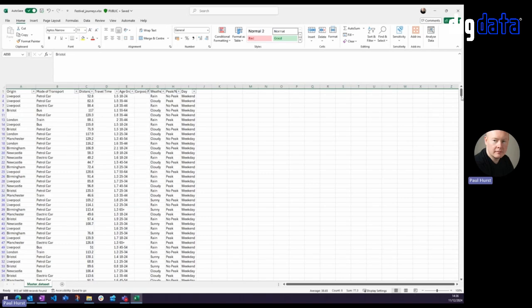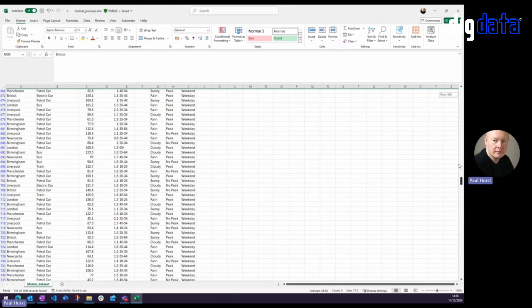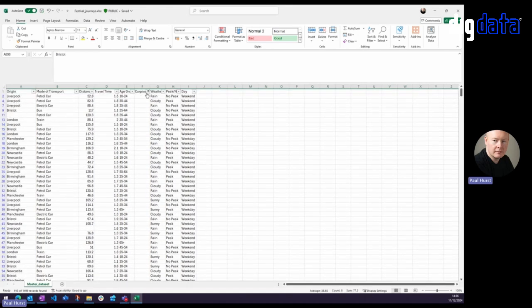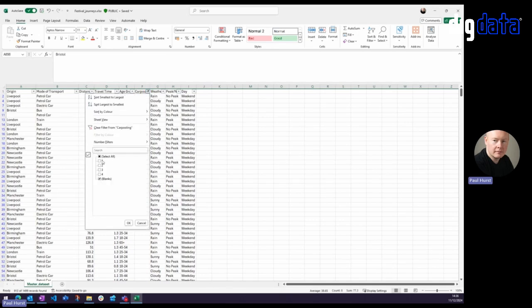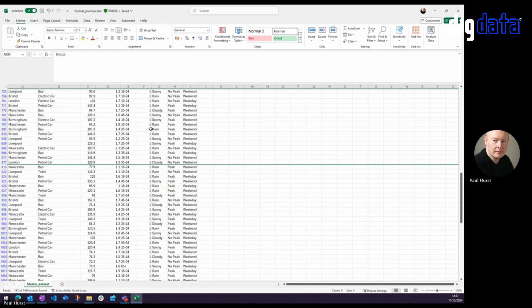Carpool. Carpool has a lot. This is an interesting one with carpool. For carpool, are we saying that if there's no value in there, then there's no passengers and it's just one driver? Or if the value is 1, are we saying that is 1 passenger? Or is it just 1 driver?